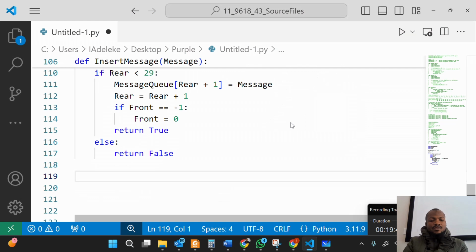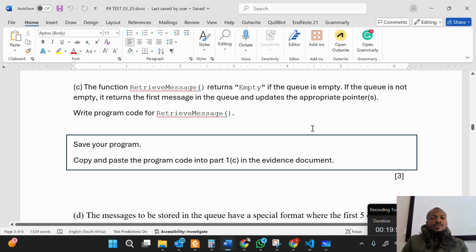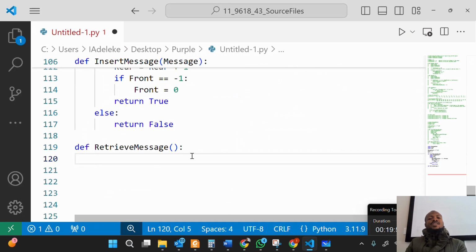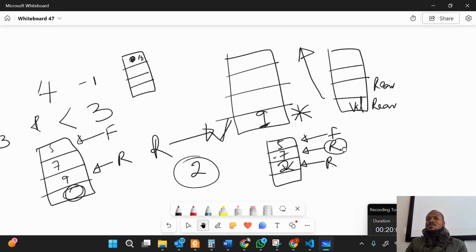Now the next one says the function retrieve message. So def retrieve_message. Does it take any parameter? It returns empty if the queue is empty. So we need to check if the queue is empty. That's the first thing. So how do we check if the queue is empty?